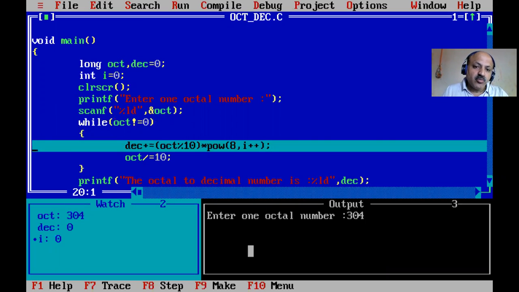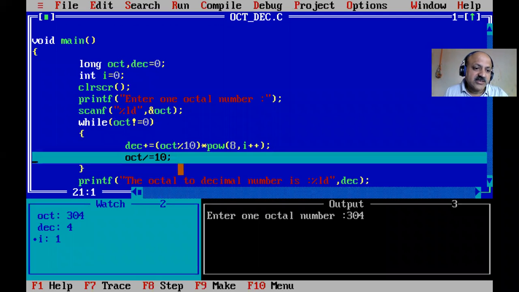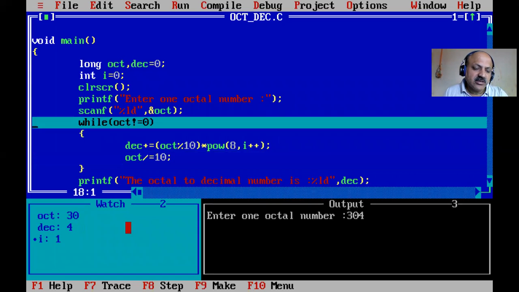So 8 to the power 0, and that modulo separates the digit, and decimal plus equal is a compound assignment. So decimal equals decimal plus this statement. That is the full form of this statement, that is the short one. And here also I use the short compound. So octal equals octal divided by 10. So you can look now, yes, that 4 is separated, and then multiply, so decimal is 4, and now that is the new number. So divide by 10, so only 1030.